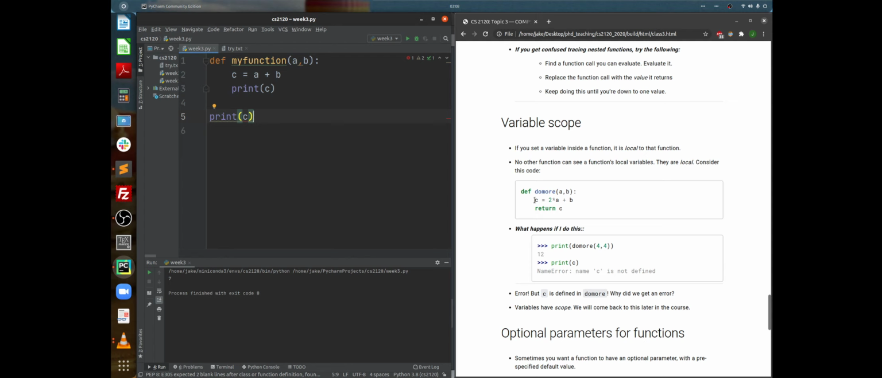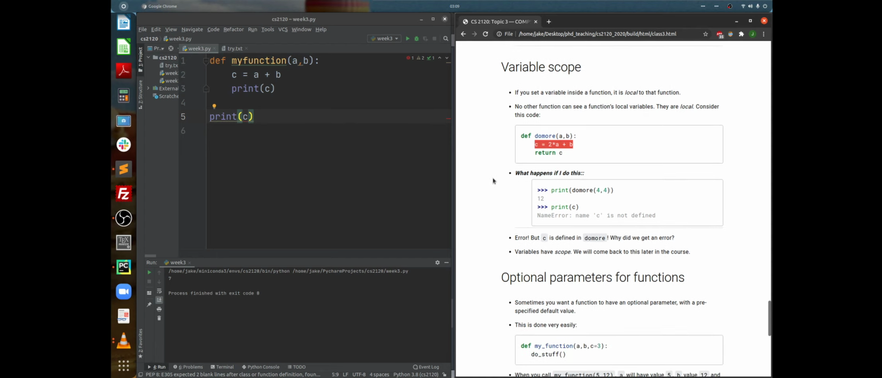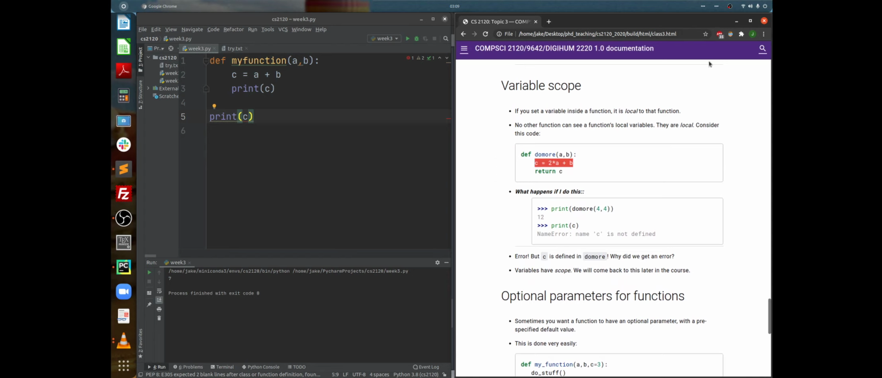Yes, the scope of C in the function is within this. The scope of C is only within this function. But yeah, we'll come back to this idea a little bit later. For now, don't worry too much about this.